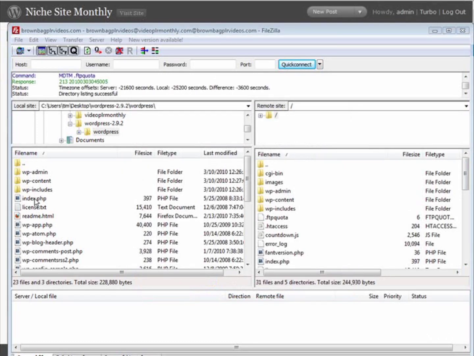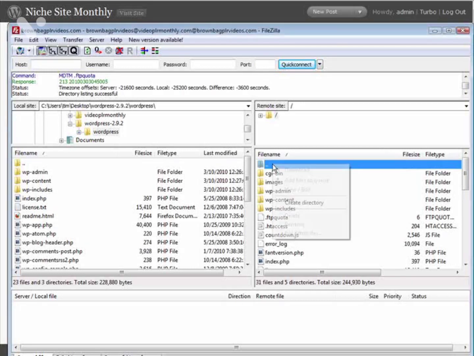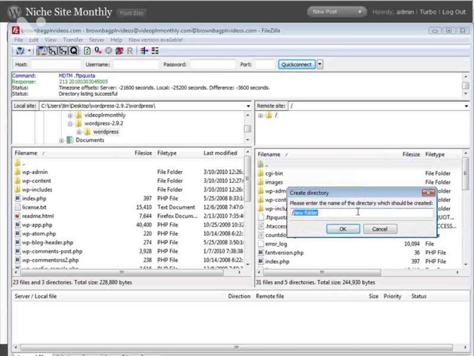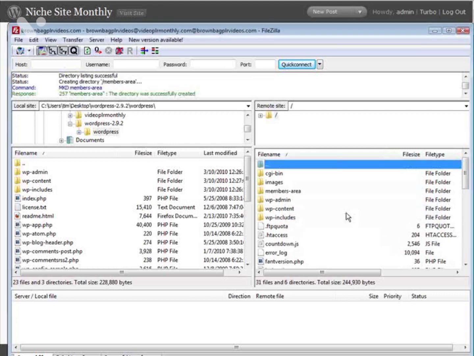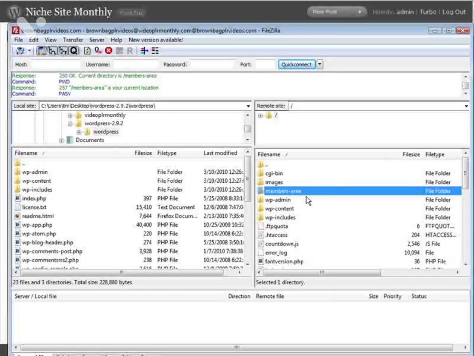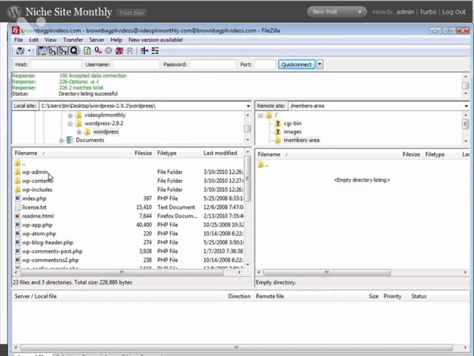Okay, so I've connected up here. Now we've already got WordPress installed in the main directory, so just so I don't interfere with that, I'm going to create a new directory, and I'm going to call it something else. Members area, just for this demo. And then inside members area, we'll double click on that. Now what we'll do is we'll upload all of this into there.